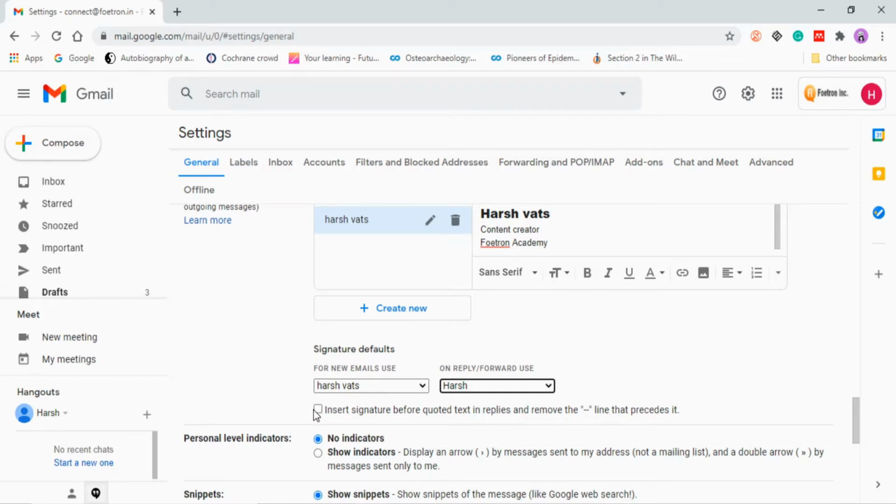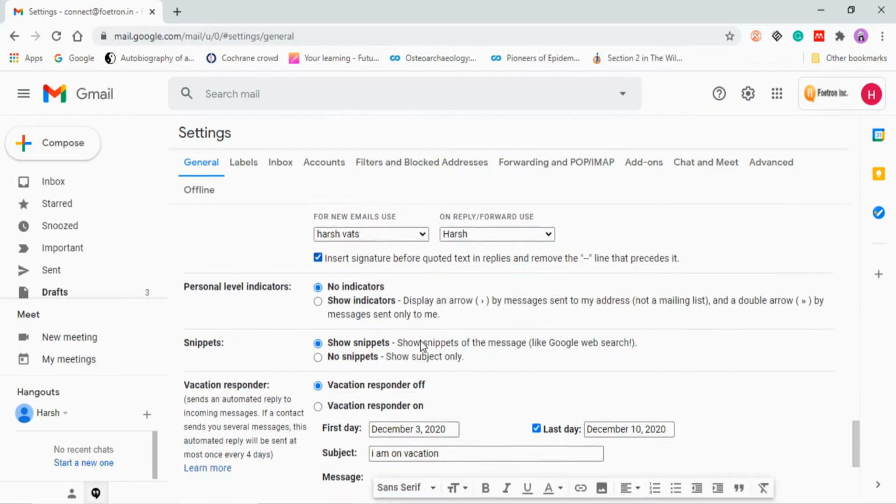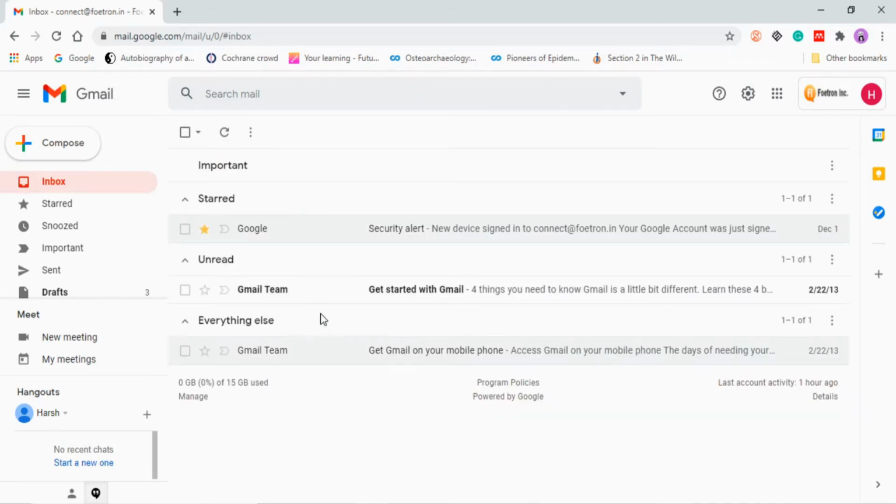After that, there is another option in the signature: insert signature before quoted text in replies and remove the dash line that precedes it. So this is the thing that you can use, insert signature before quoted text. After that, just click on save changes. When you click on save changes, you will get into your Gmail account.